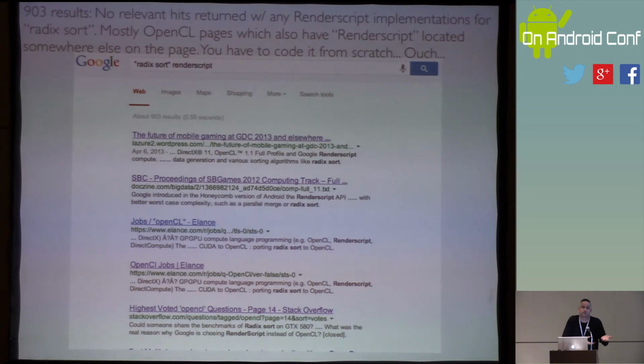So you can't stand on the shoulders of giants with Renderscript. There's very little academic research out there, or academic papers implementing algorithms on Renderscript. For OpenCL and CUDA, the CUDA model, it's wide open. There's so much information out there that you can go learn from and apply complex algorithms in a parallel computation manner. And that's important. It's important to stand on the shoulders of giants.